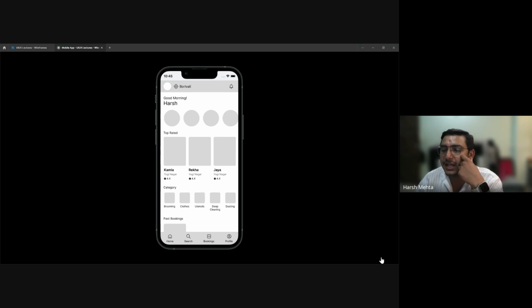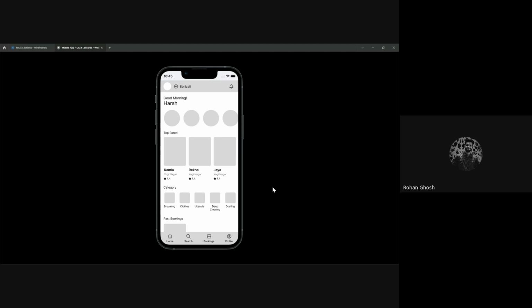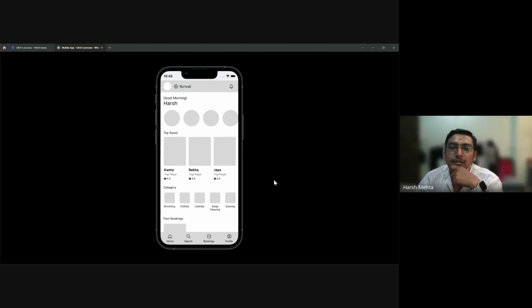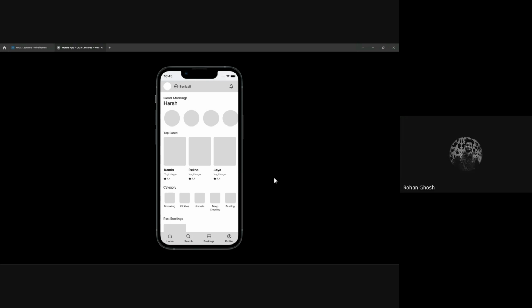There is an activity icon at the bottom left. You will find the poll there. Guys, am I audible? So Rohan, where did you say the poll was? In the Google chat. Oh, okay.